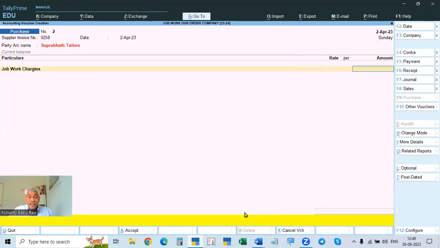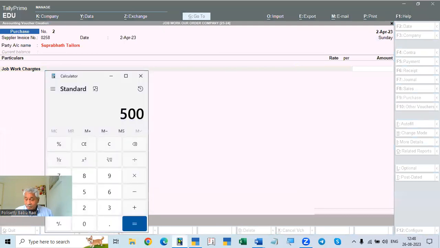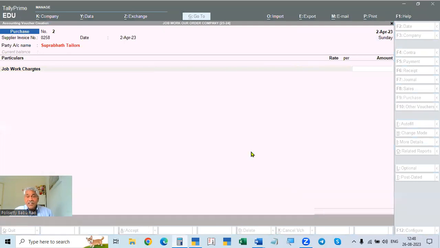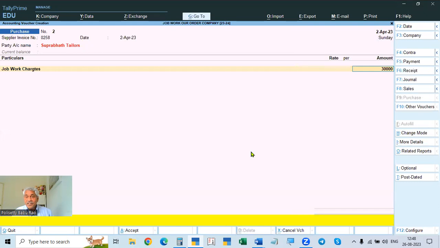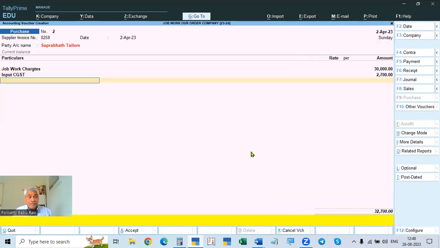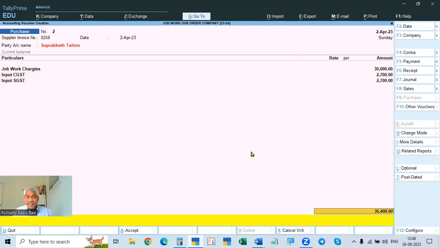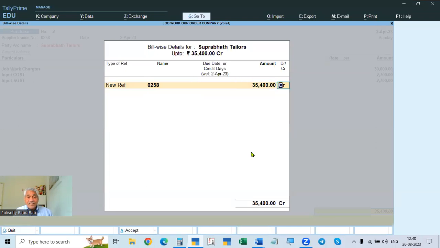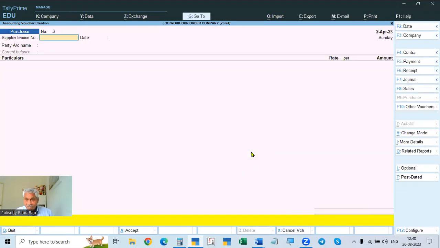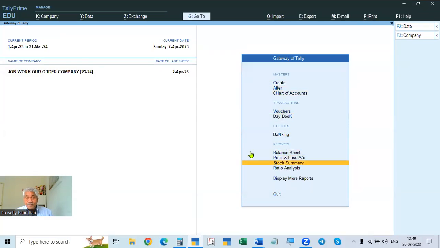Here, how much are you billing? 30,000 rupees: 500 numbers at 60 rupees each, 30,000 rupees. Then for this also the GST is there, CGST, SGST. It's completed. This is the number, that is the invoice number, against a new reference. Now you go and see this, all those reports are over. Now we will go to stock summary.